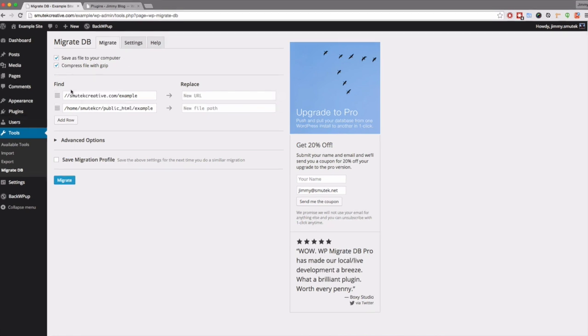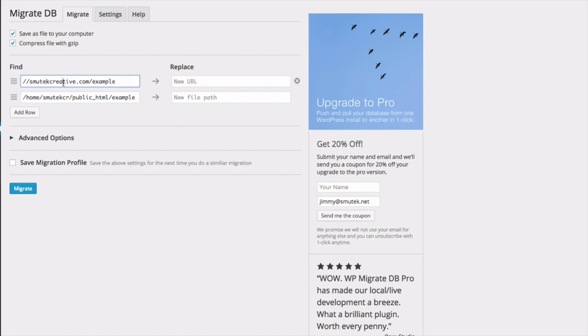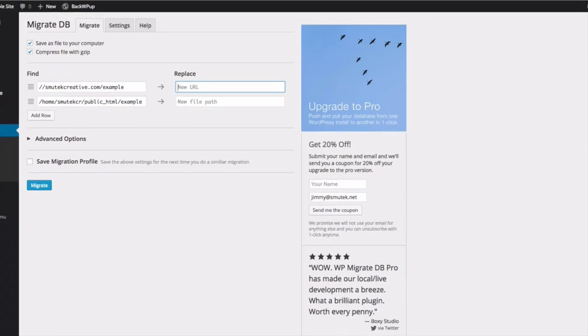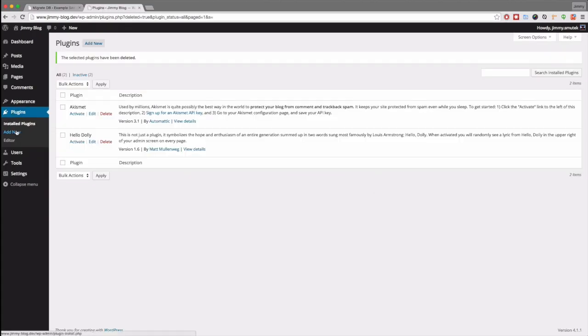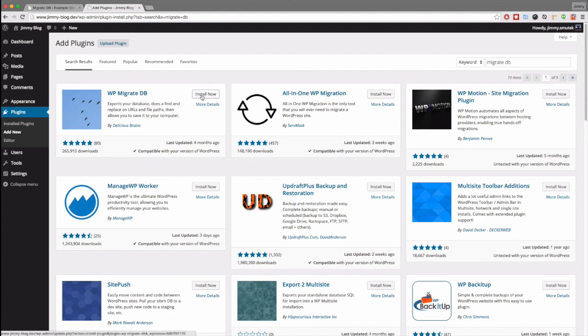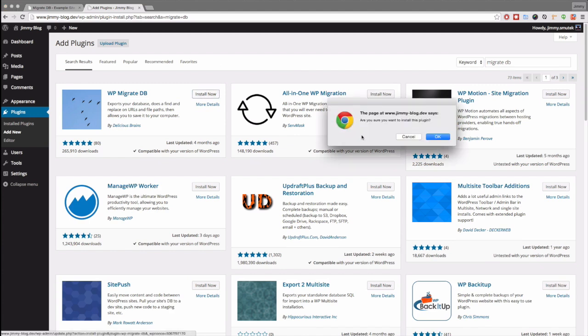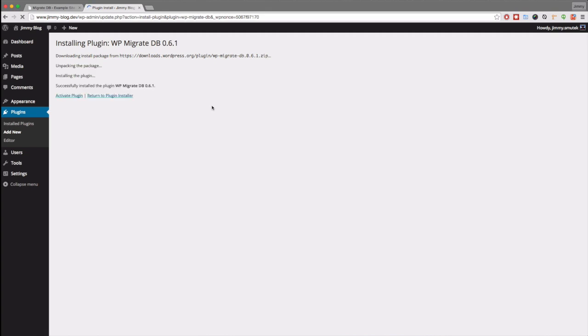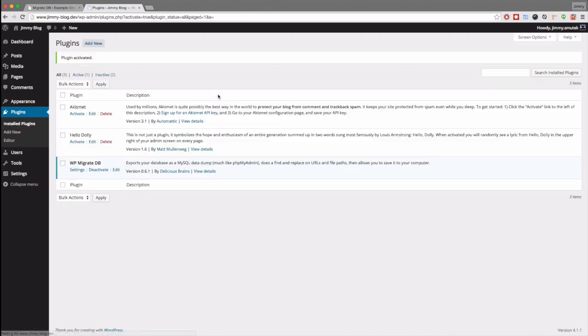What it's going to do is take our database and do a find and replace to match everything up from the live site to the local site. So what we need to know is the URL of our local site and the file path of our local site. But how do we find that information out? Well, again, super easy. Jump over to the local site, add a new plugin, and we're going to install the exact same plugin on our local site. Okay, install WP Migrate DB. Okay, let's activate the plugin, and we'll go to Tools, Migrate DB.